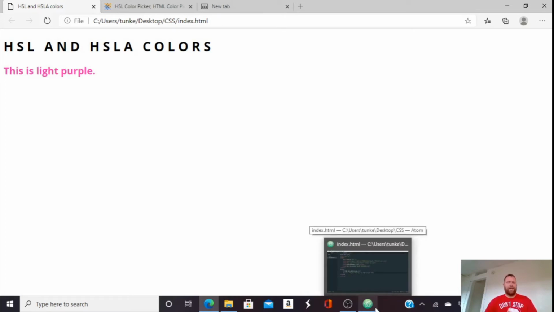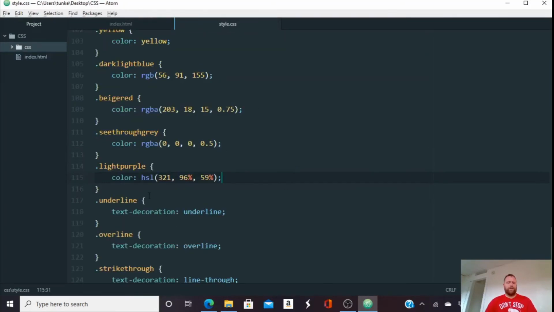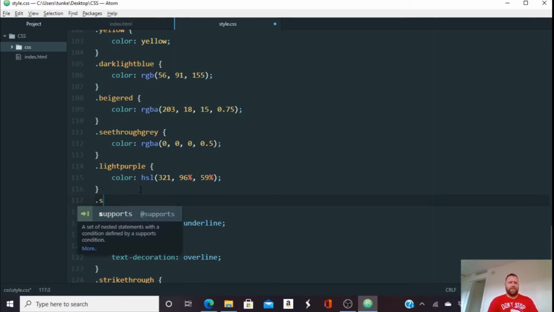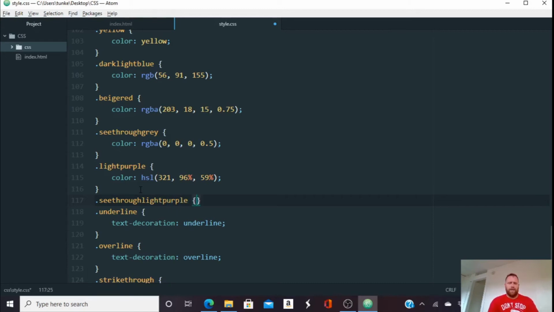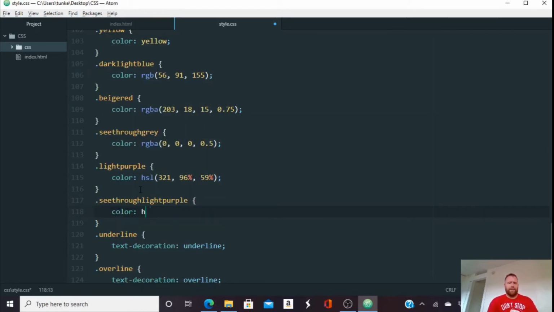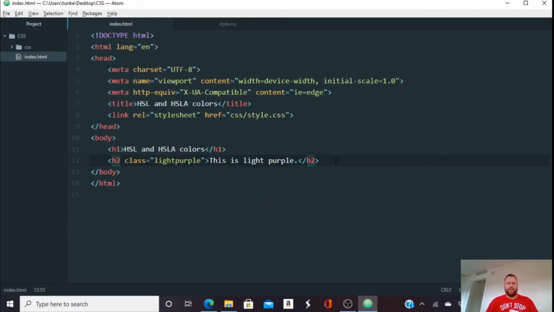Okay, with HSLA, I can create a sort of see-through color. So I'm going to create a class of see-through light purple, and I'm going to have the color as HSLA. I'm going to do the degrees, 321, the same saturation and lightness, but then I'm going to give, and I've got to do a percent here, not a dollar sign, an opacity of 0.3, so it's going to be fairly see-through. I'm going to hit control save, and let's take a look at that.